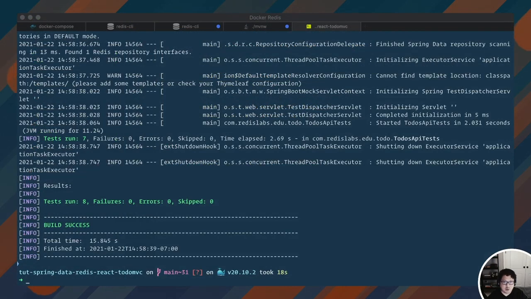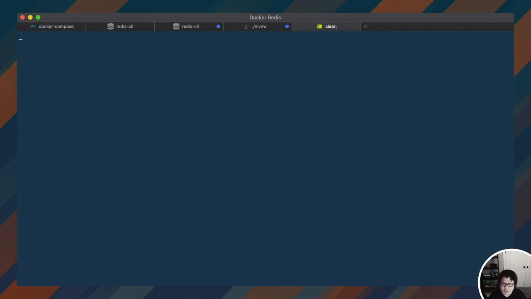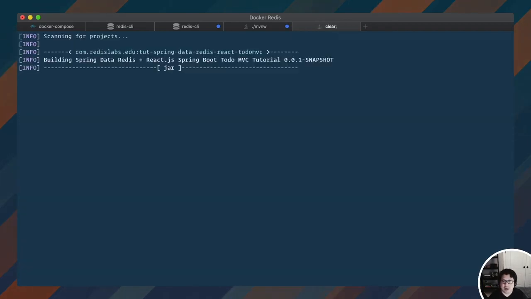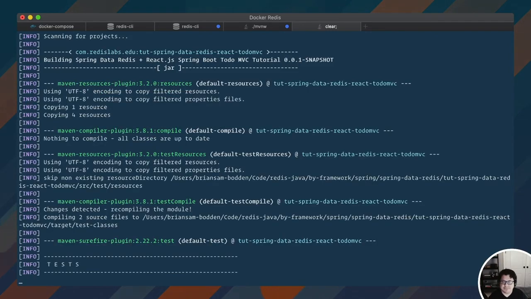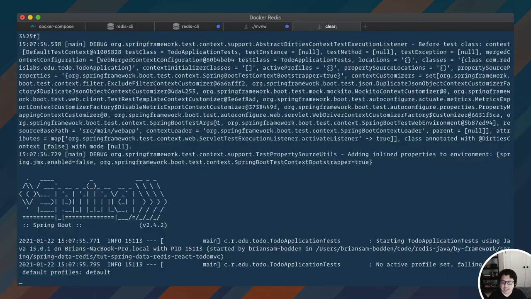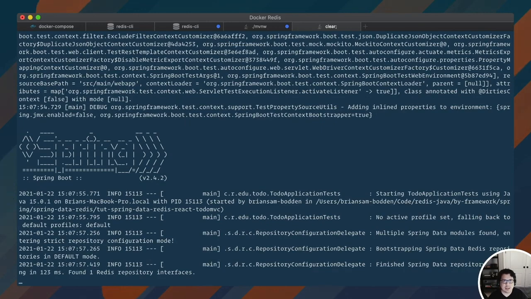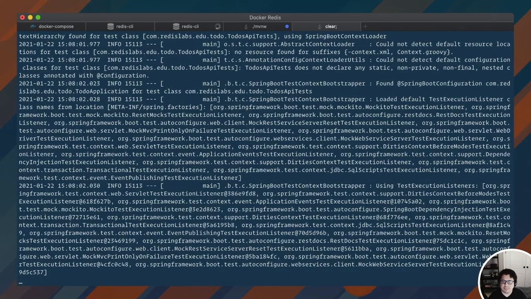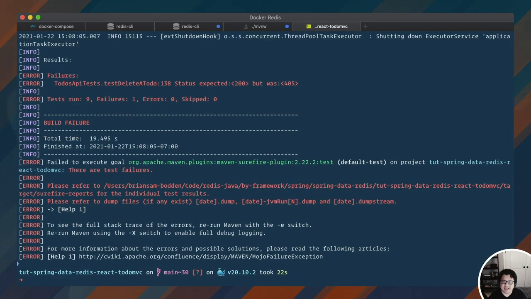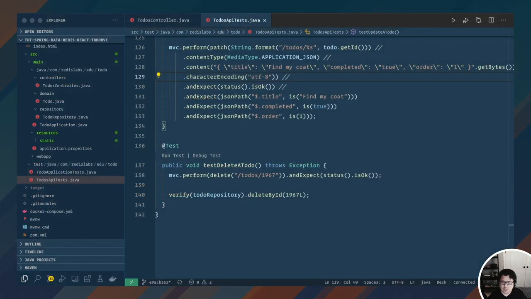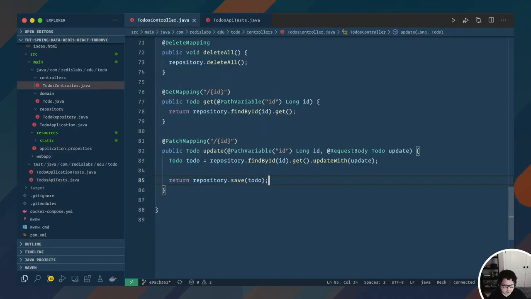Now let's switch to our terminal. And once again, for the last time on our API implementation, we are going to run the Maven test suite, and we are expecting a failure that we will then implement a method to pass. All right, so now we have 9 tests and 1 failure. So going back to our code editor, let's take a look at our to-dos controller.